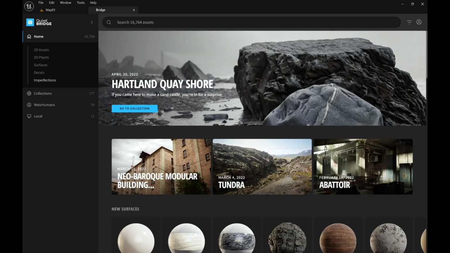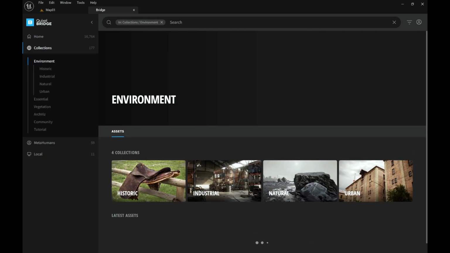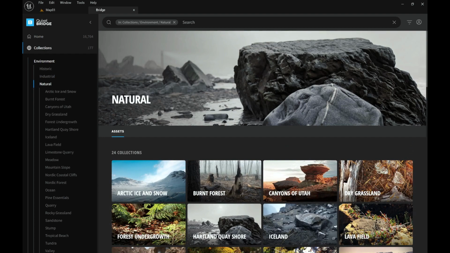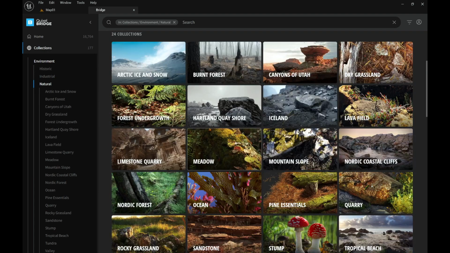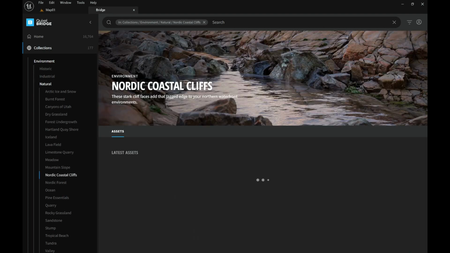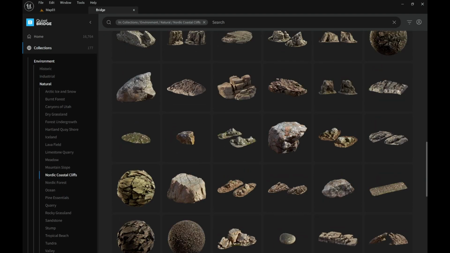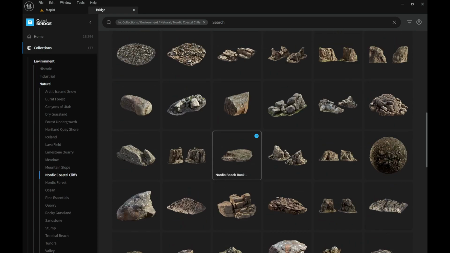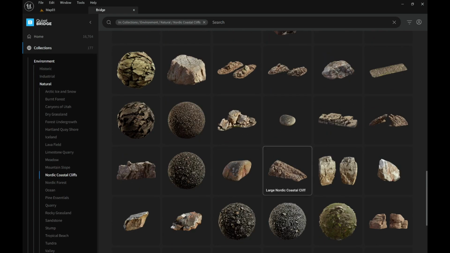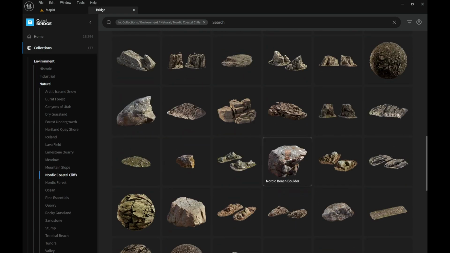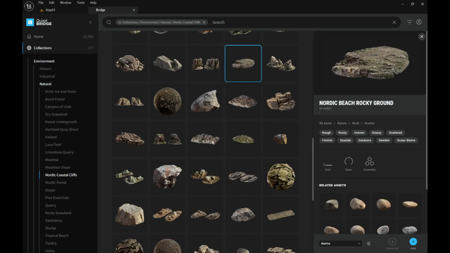And what we want is collections, environment, natural, and we need to pick one of these. I already checked a little bit, and the Nordic coastal seems pretty good. It has a lot of assets. We're probably gonna use this one. And we need to look for a ground. So this looks nice for a ground, rocky ground.